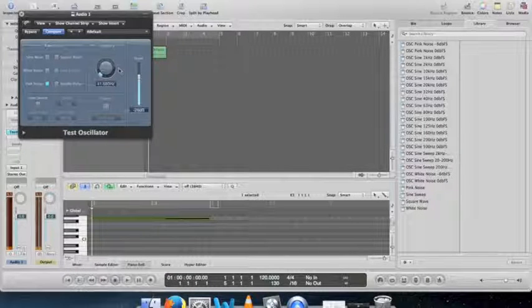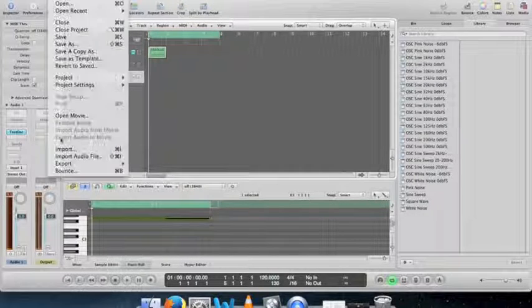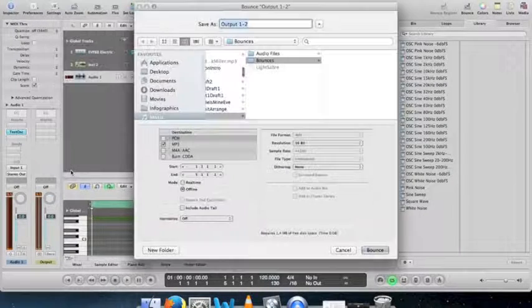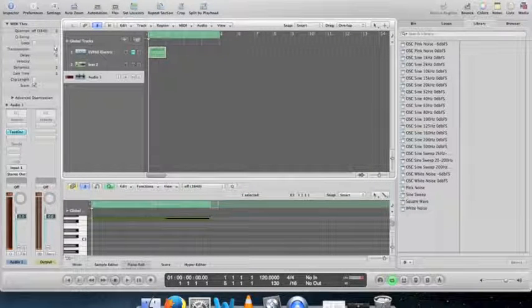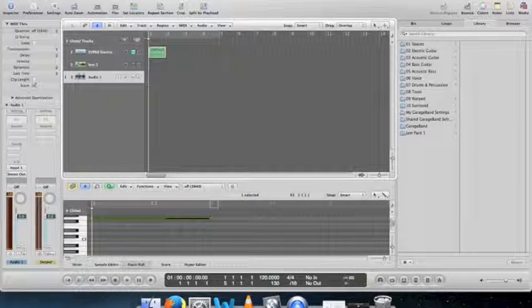Sorry, I got distracted. Okay, pink noise. Let's do a bit of pink noise. The irritating thing is it's going to play all the time, so I'm just going to bounce out some pink noise. Call it pink noise. And then I'm going to shut you up real good.